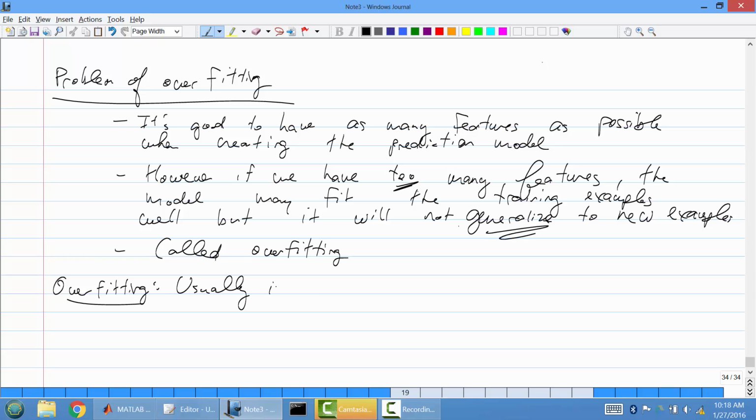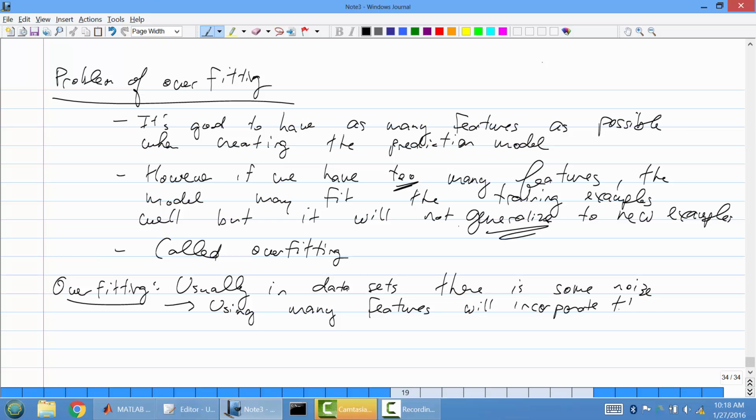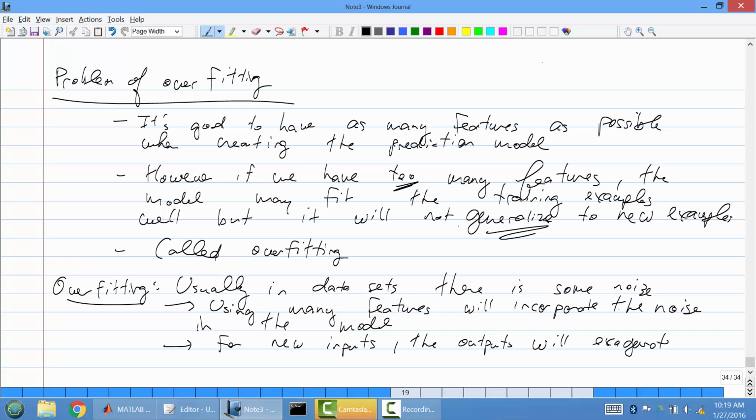Usually in data sets there is some noise, right? Using many features will incorporate the noise in the prediction model. So for new inputs, the outputs will exaggerate fluctuations not meant to be modeled.